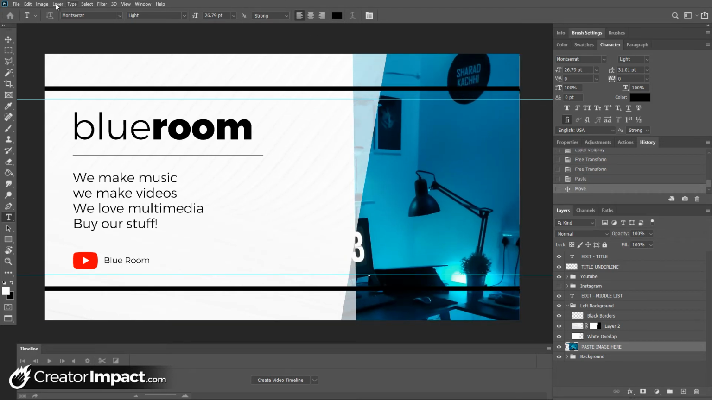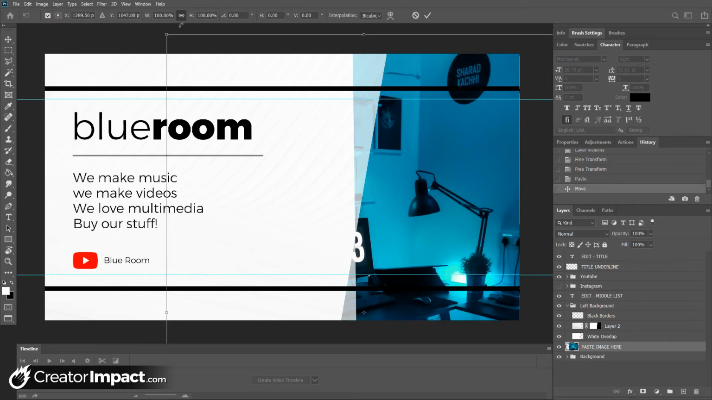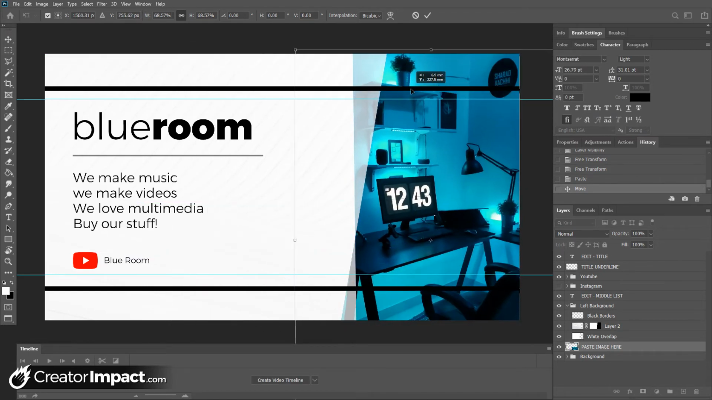Now the image is a bit big at the moment, so again I'm going to go to Edit, Free Transform, and you'll see the bounding box is a bit big, so I'm going to just size this down until I'm happy with it.